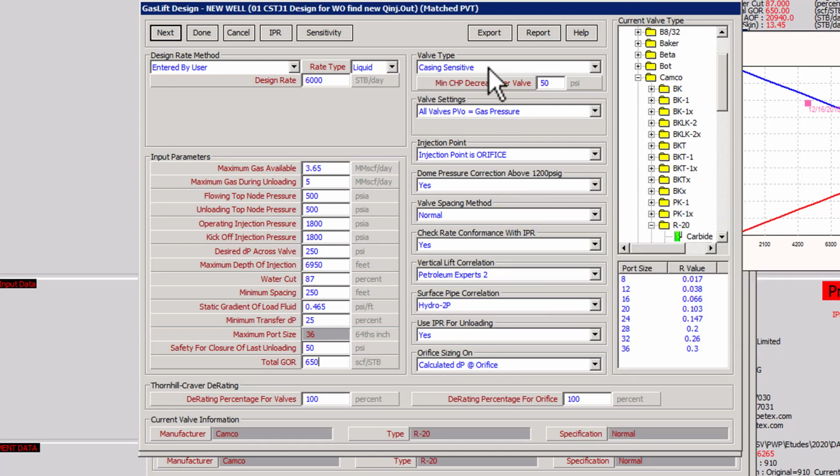And we're going to use valve type casing sensitive IPO, and we're going to drop that pressure 50 psi for every valve. And we select for valve setting that valve opening pressure, and then we're going to inject at the orifice for the operating point. And then for the dome pressure, if it's above 1200, we need to make the correction, leave it as yes. And valve spacing method, we choose normal. And check rate conformance with IPR, we select no, because in the earlier exercise we have checked this.